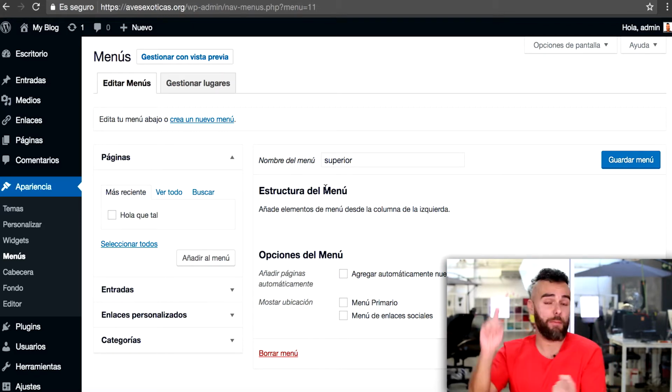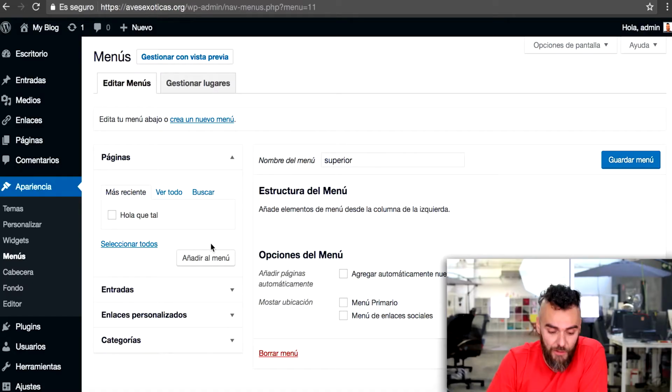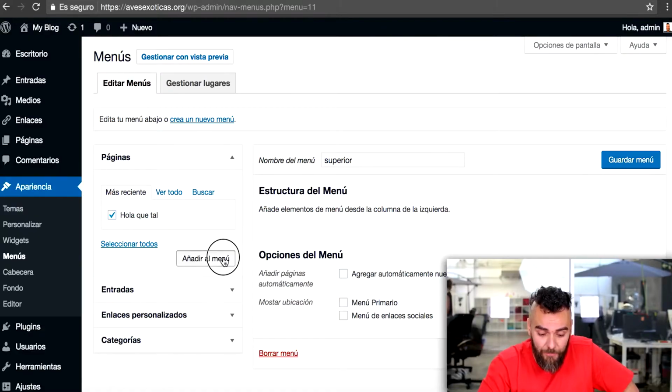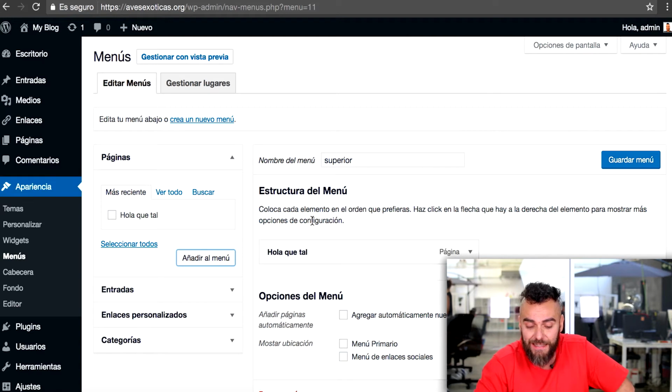Here you could add pages, you could add posts, you could add categories, you could add links, you could add whatever you want. It's right here, for example. Here WordPress directly shows me the pages. The page, hello, how are you? I want the hello, how are you page in the menu because it's important. I select it, and I click on add menu, and it's here in the menu.